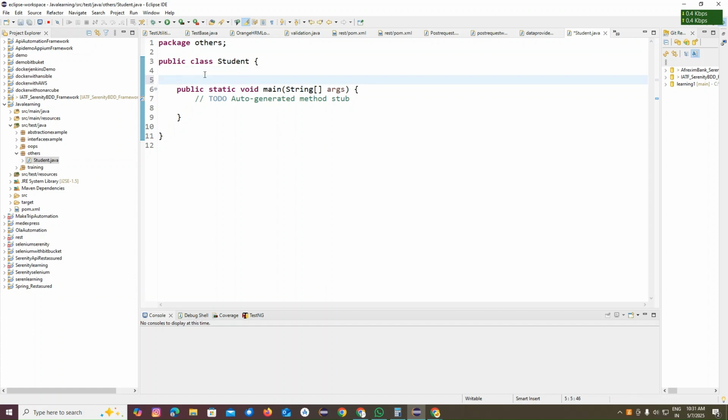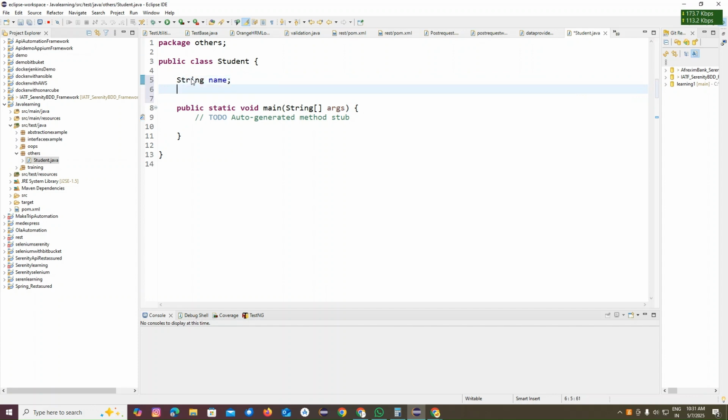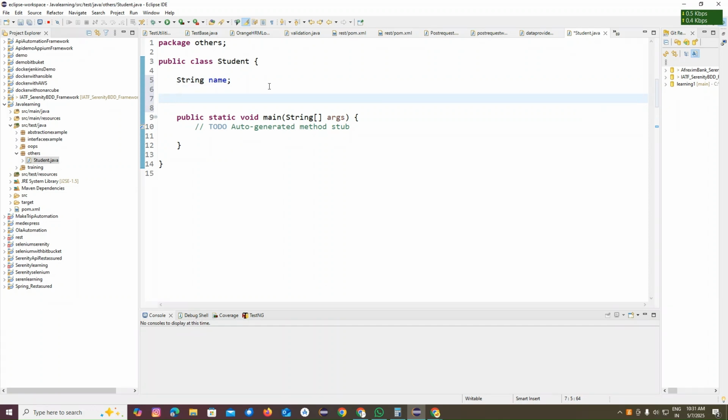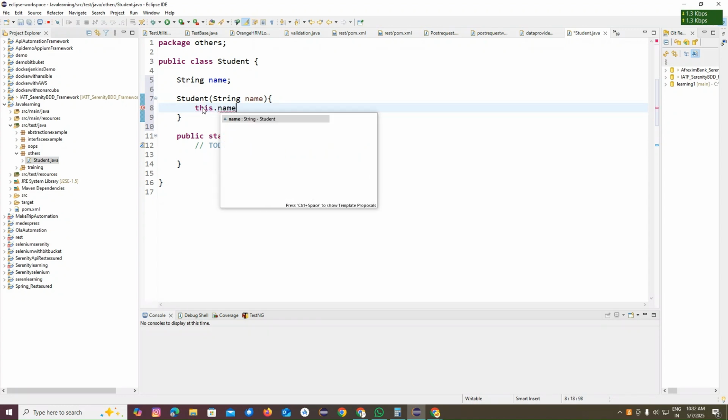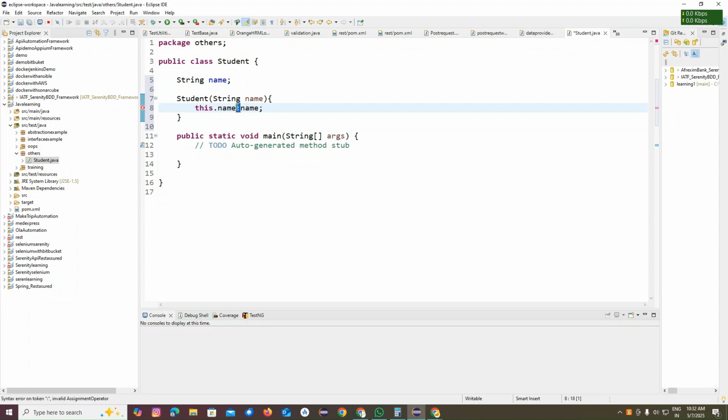Now I'll create a variable, String name, and then we will see how this is used. I'll create a parameterized constructor, and give String name as the parameter. Then I'll give this.name equals name. We'll see what the purpose of this is here.